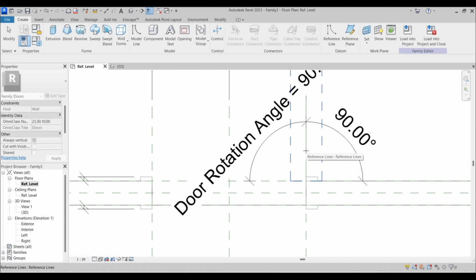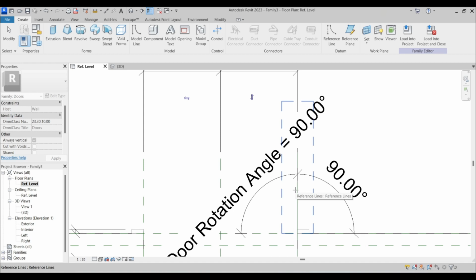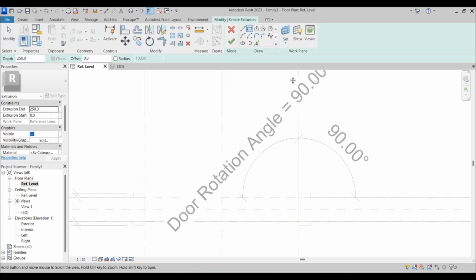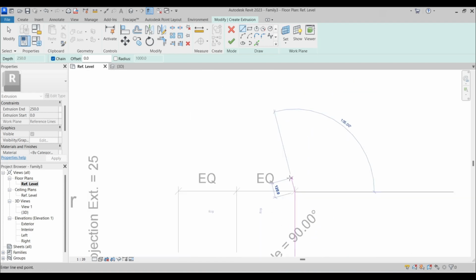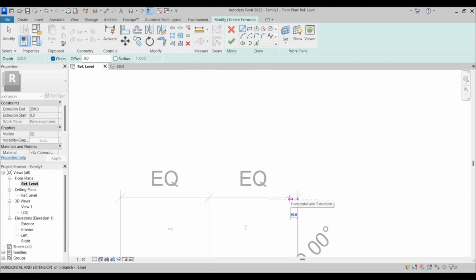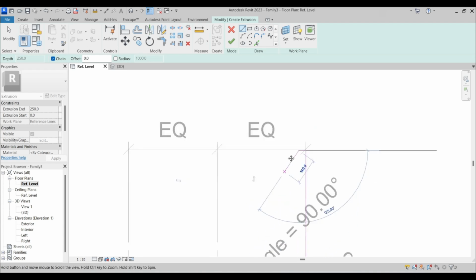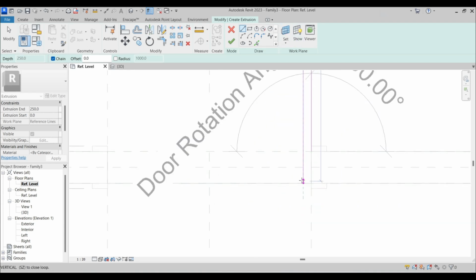I will pick it on the reference line that I did. So when you see this is a box, Dutch box, you click here and now you can make your extrusion. Let's make it 1 meter like this. I'm just giving you the concept, and make it 40. It's okay, it doesn't matter. And then I will make it here and close it.